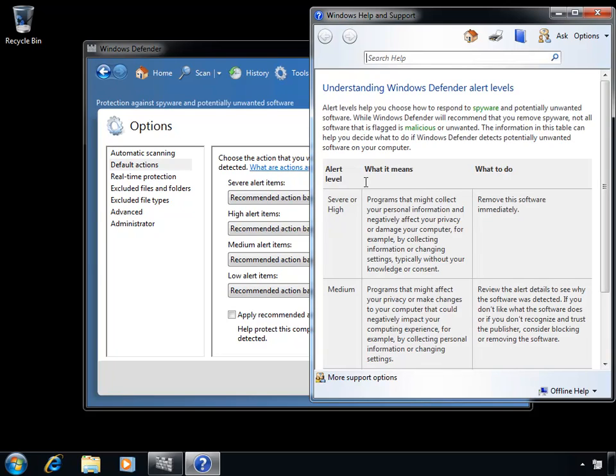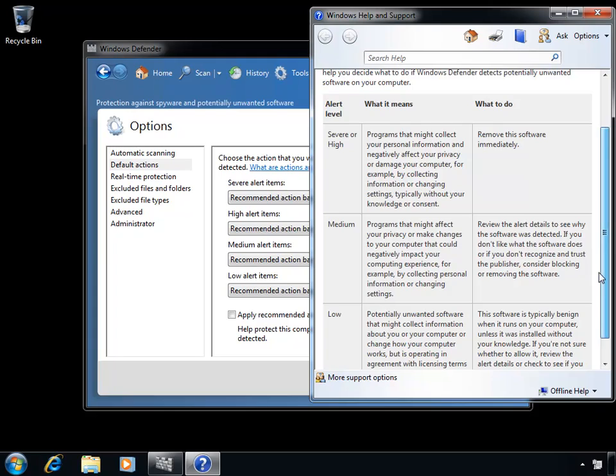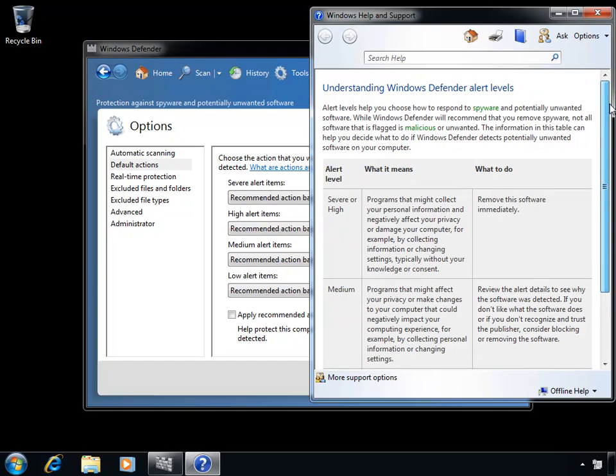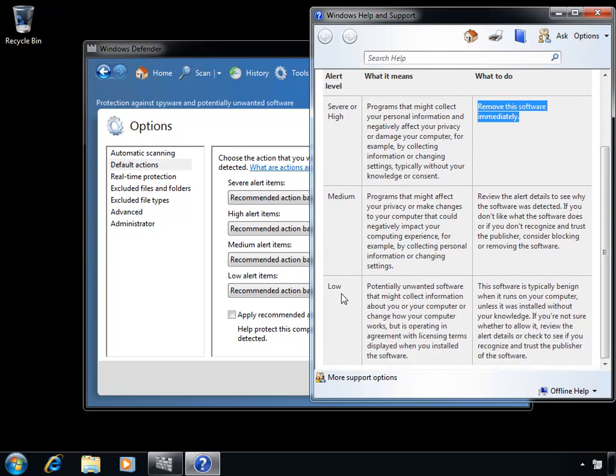And here we can see that for severe or high and our medium alert, and down the bottom we have low alert items, these are all going to be using this default action. So for anything that's been classified by Windows Defender as a severe or a high alert level, the default action is going to be to remove the software immediately. Now if we have a medium alert level, it's not going to delete the software, but it's going to ask us if we're sure we want to keep it. And of course for the low alert level, it's basically going to do the same thing.